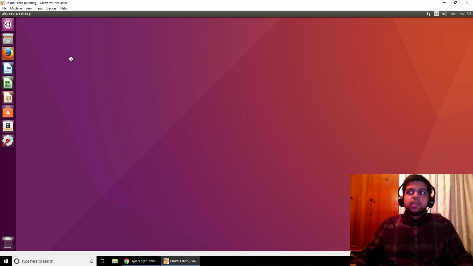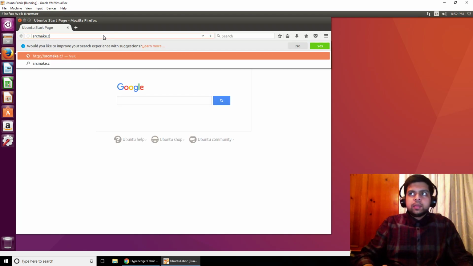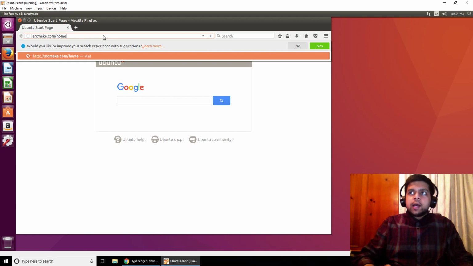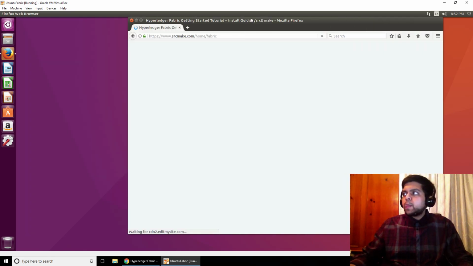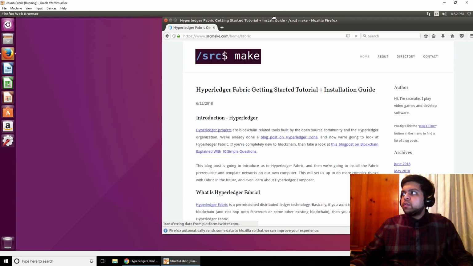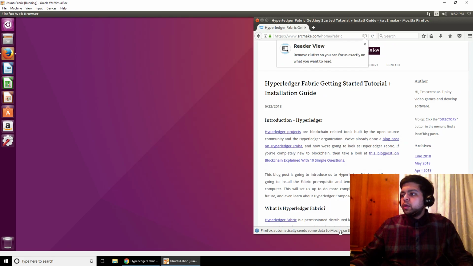Okay, so our machine loaded up. Sorry for the pause there, but what we're going to do is open Firefox right now, and get to the webpage that we need to copy these commands. It's srcmake.com/home/fabric, I believe is what I named it. And we're just going to move this over a little bit to make it more presentable. We don't need it that big, and we can get rid of this.